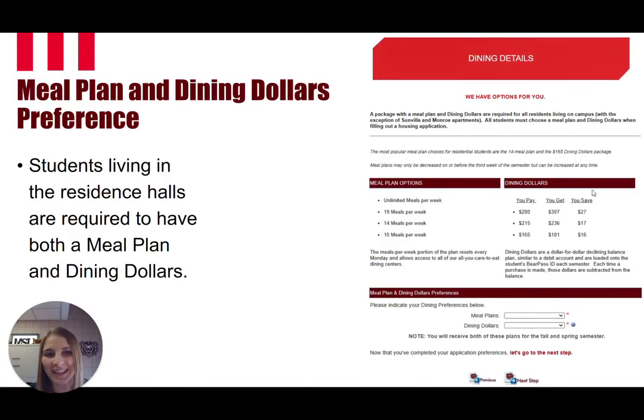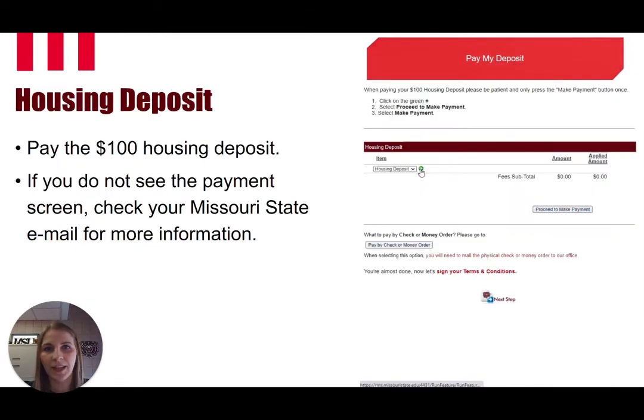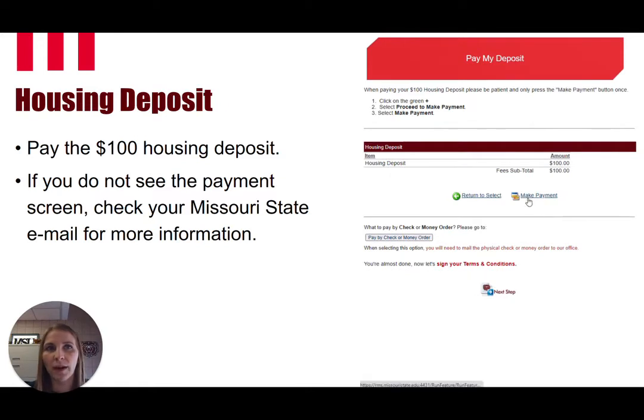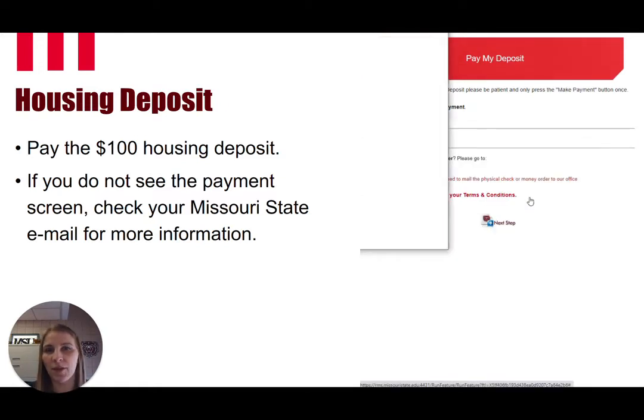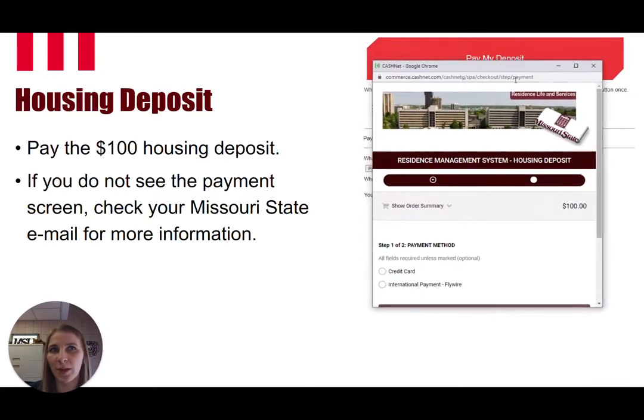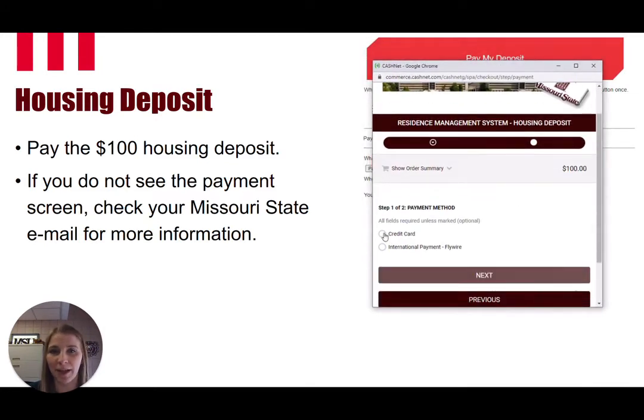A meal plan and dining dollars are required for all residents living on campus. You can select the meal plan and dining dollars option that works for you. You can pay your housing deposit at the time of application, or if you are unable to pay at this time, you can proceed without the deposit, but just know your application will not be complete until the deposit is on file.